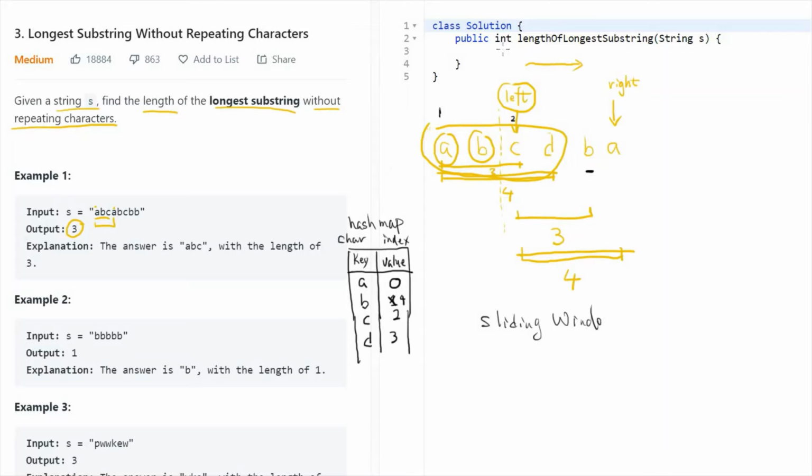And this question only asks us to return the max length as the answer, so we don't care if it's the substring here or the substring here. Both substrings have a length of 4. We only need to return 4 as our answer. So we also need to keep track of the max length we have found so far.